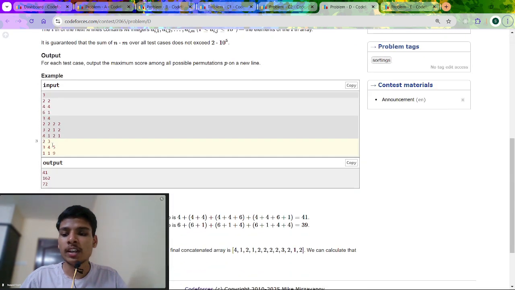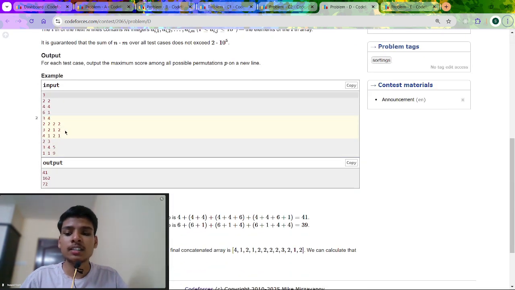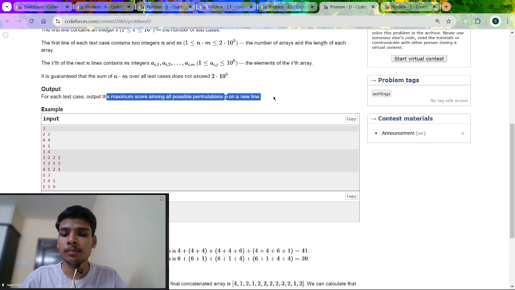Now we are given some couple of arrays, and we have to arrange these arrays in some order. For example, first I'll choose this array, then I'll place this array in front of it. By choosing a particular permutation of these arrays, you cannot shuffle inside an array. You can only change the order of occurrence of the arrays. For example, this third array should come after the second array, this first array should come after the third array. So this is the operation. After performing this operation, you have to tell what is the maximum score possible.